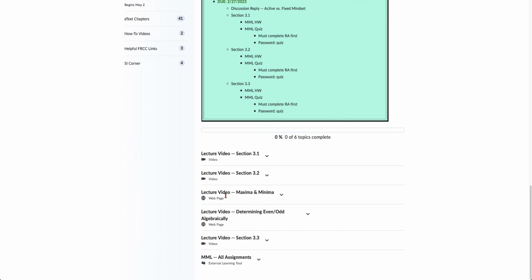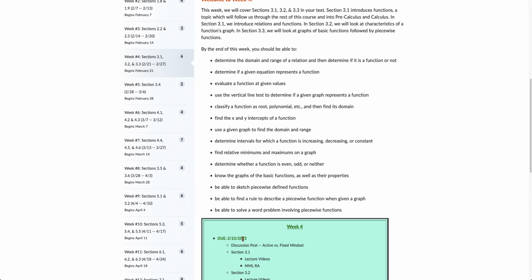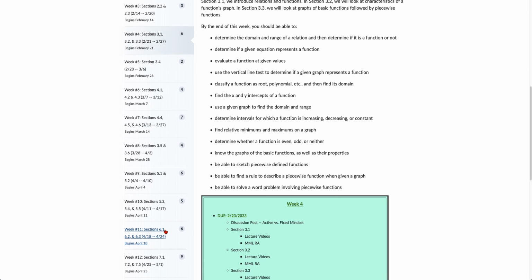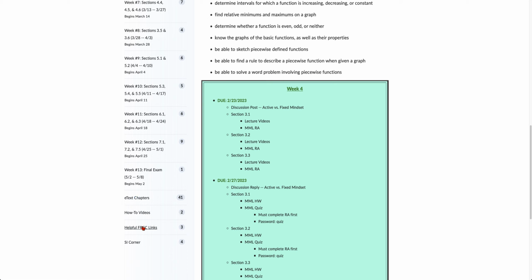And then of course, as we've seen, you have links here. None of these are active yet, but they will become active as those weeks pop up. So there's all that. These are your weekly modules. Below all these weekly modules, there's a handful of things down here: E-text chapters, how-to videos, helpful FRCC links, and SI Corner.